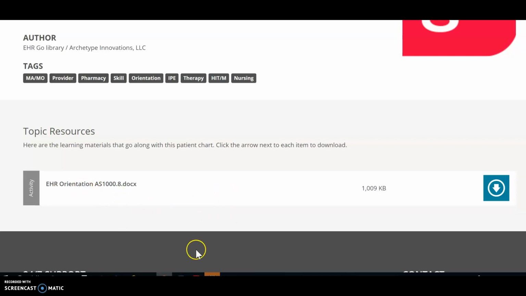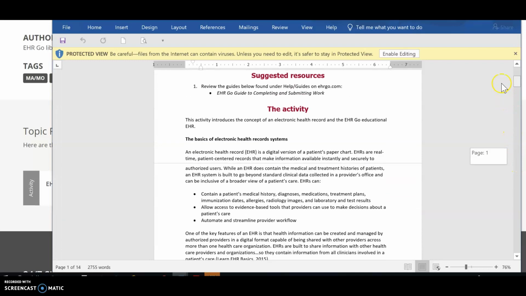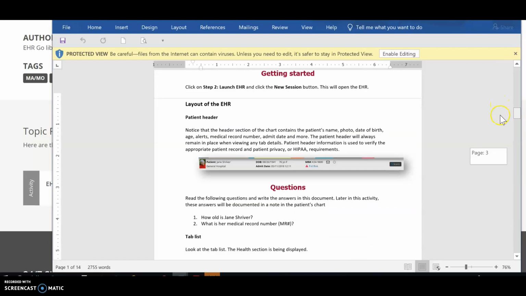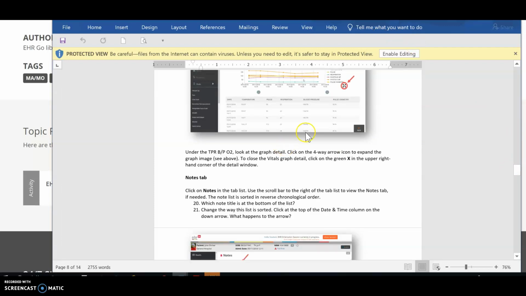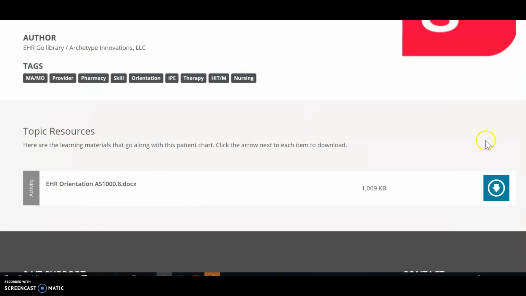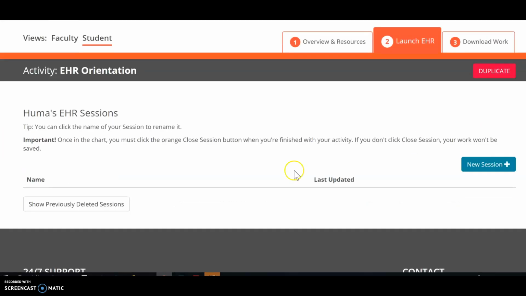Once you download this activity, you can see that it has instructions for you, starting from getting started. It's giving you the instructions of what you need to do in the software. This is not something that you're going to be submitting, not this page. So you follow the instructions here. You make changes in your EHR by clicking on Launch EHR. This will take you to this page where you are going to start a new session because this is the first time you're using it. Once you do use it, it will bring you back here with a certain name. Make sure you put your name on this so that when you submit it, I can see your name. So let's go to the new session.